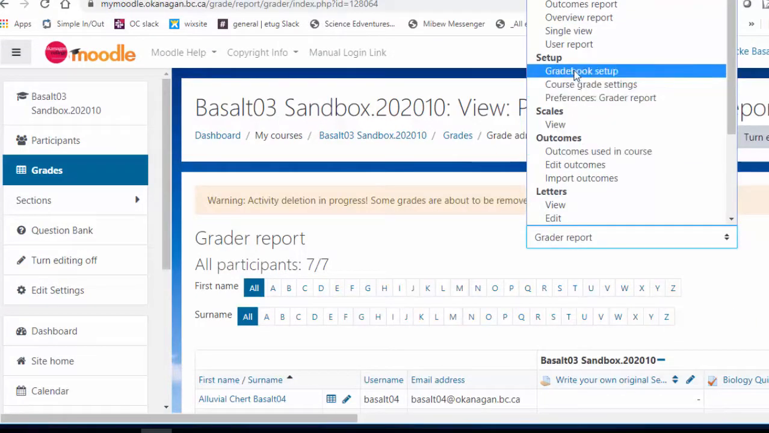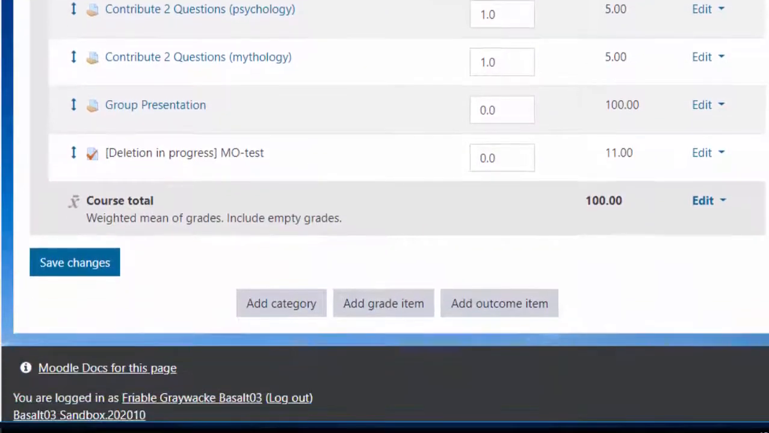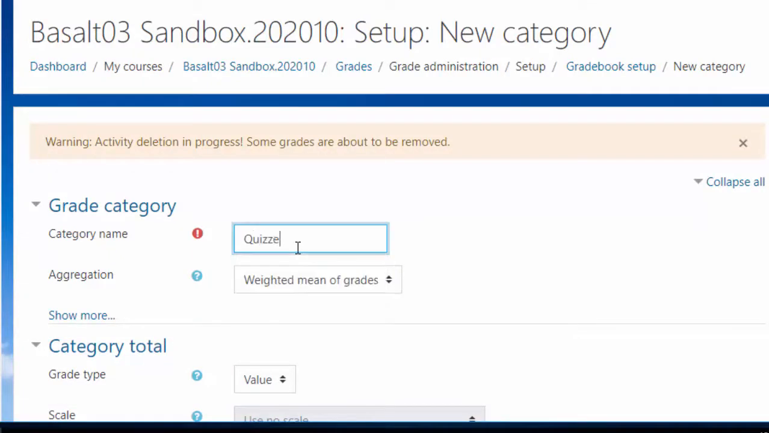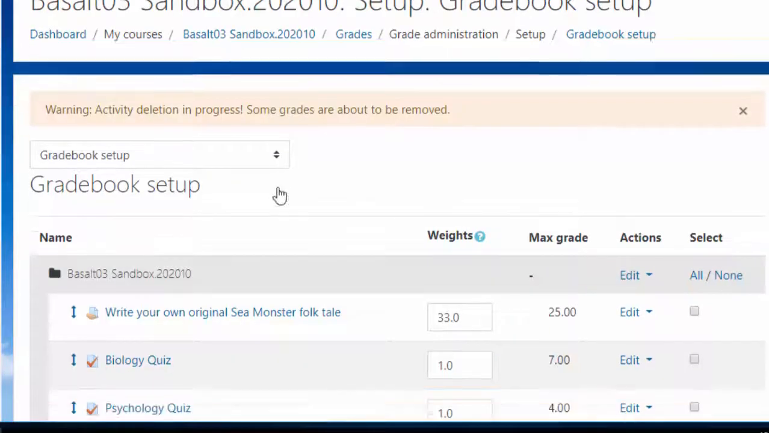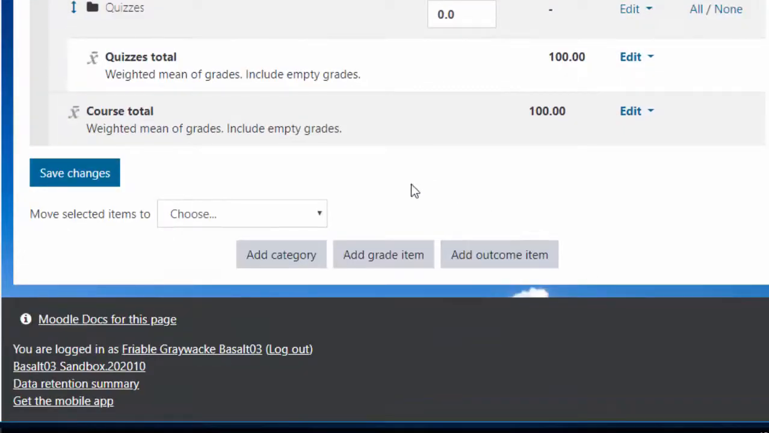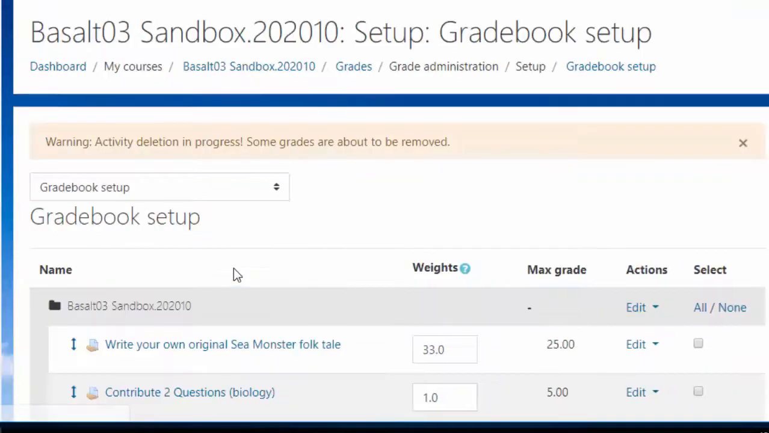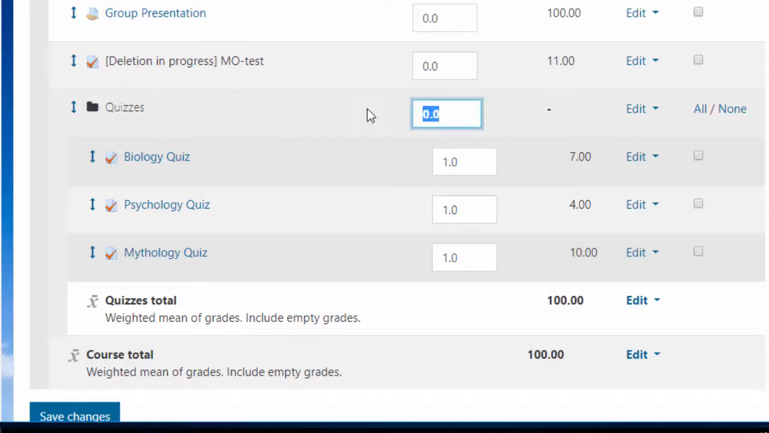Gradebook Setup, I'm going to make a category called Quizzes. Okay, good enough. That's all I care about. And I'm going to take my 3 quizzes, biology quiz, psychology quiz, mythology quiz, and I'm going to move selected items to the category called Quizzes. Thank you. So I have a Quizzes category, and that was worth 15% of the course grade.